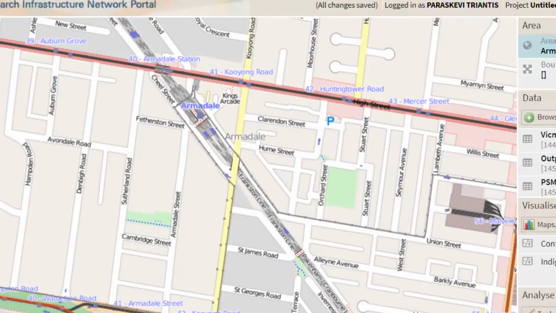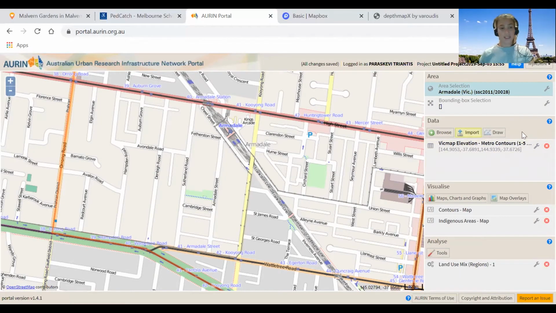Hi guys, so in this video we're going to be looking at importing specific data into Aurin so that we can begin to set up our map for walkability analysis. So what I've done, I've just removed the pre-existing walkability analysis data that I had there, just so we can go through the basic fundamentals. Before we go into analyzing our walkability, we need to actually import some data.